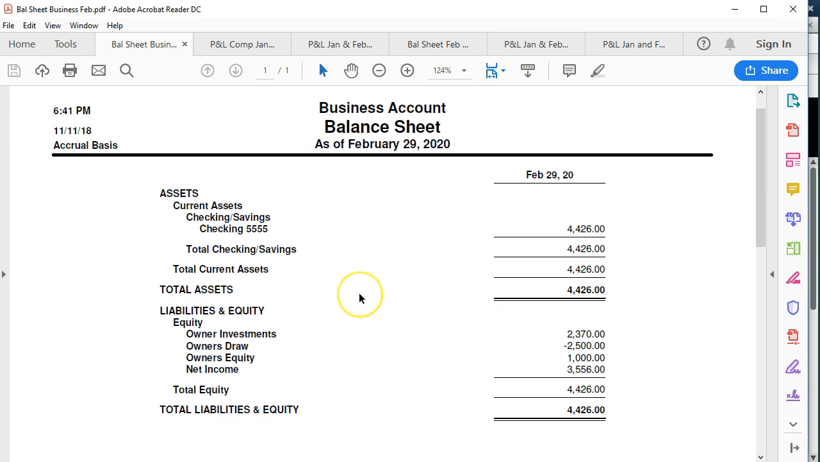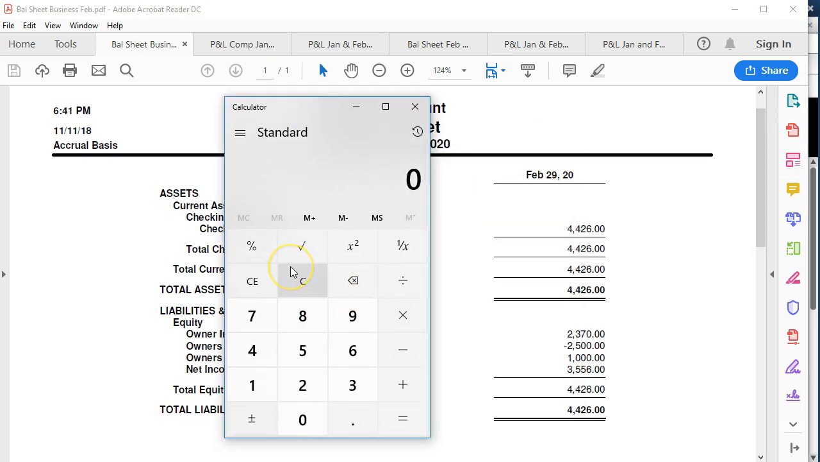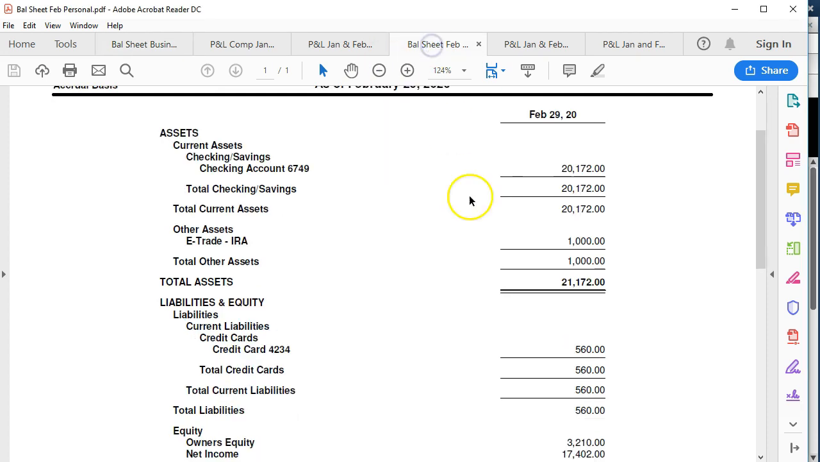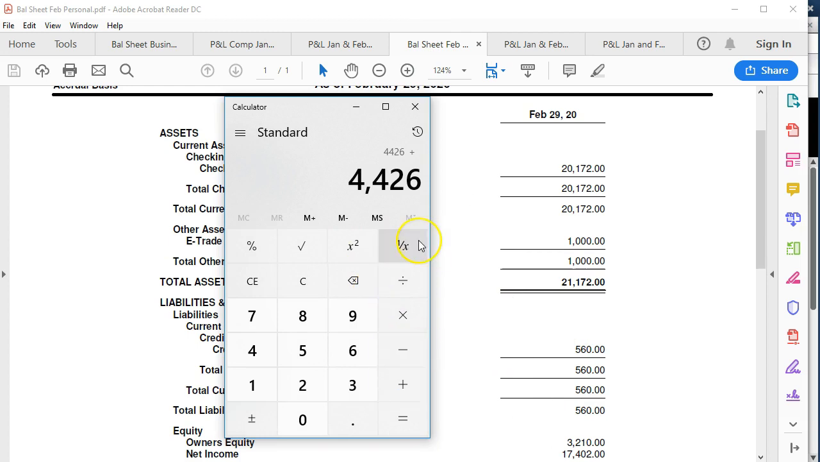But if we use the two separate accounts, it'll be easier for us to see the balance sheet separately. So all we have are these two accounts here on the business so far, because we've just entered data from the bank statement, but it's well separated. If we added the cash accounts up, we would say, okay, we've got the 4426 plus, and then if we go to the personal, we've got the 20172.